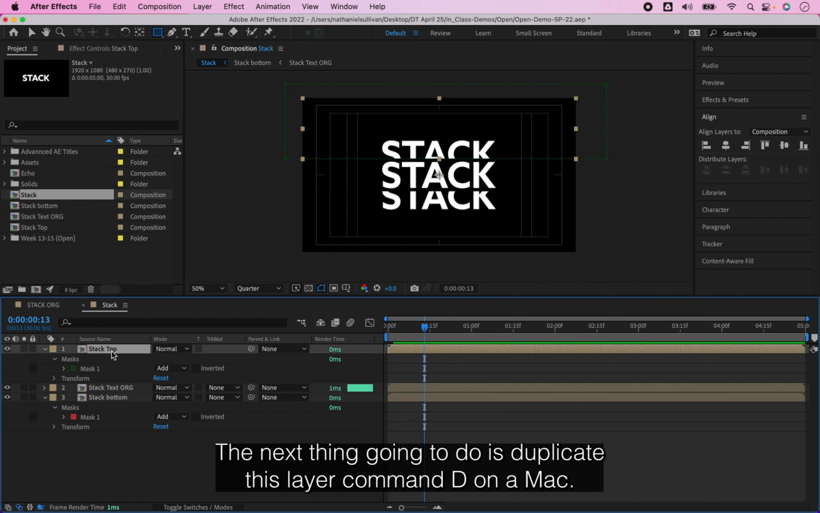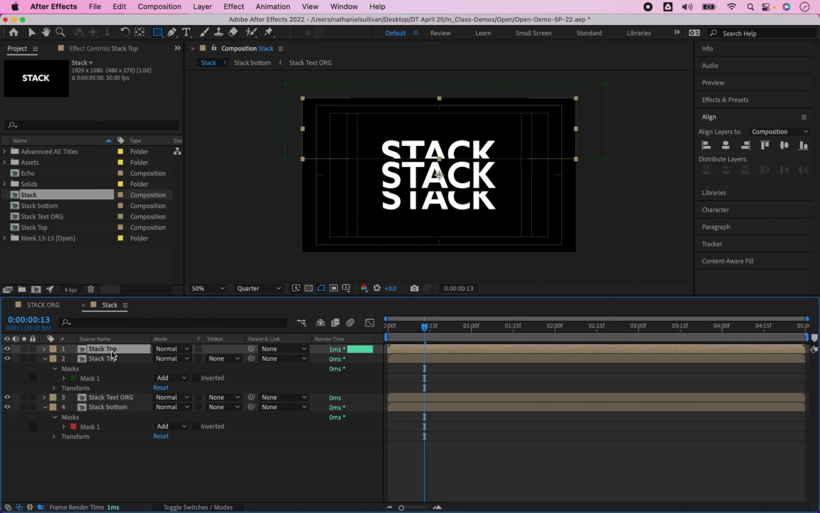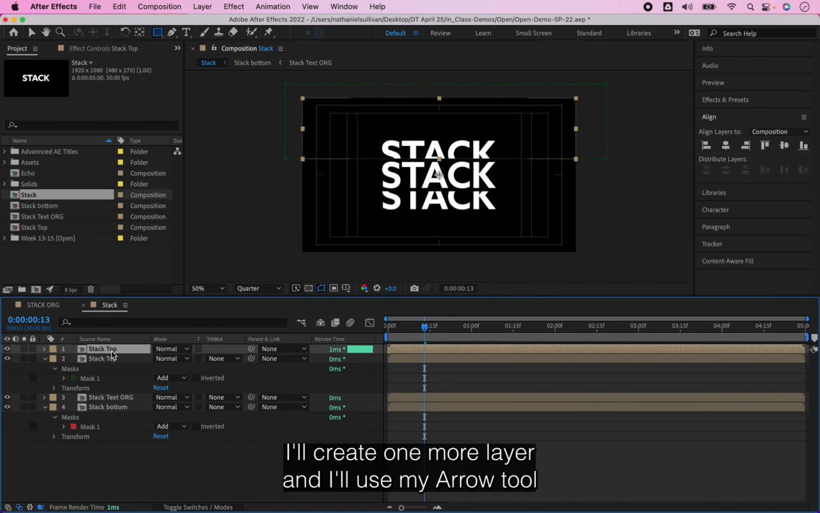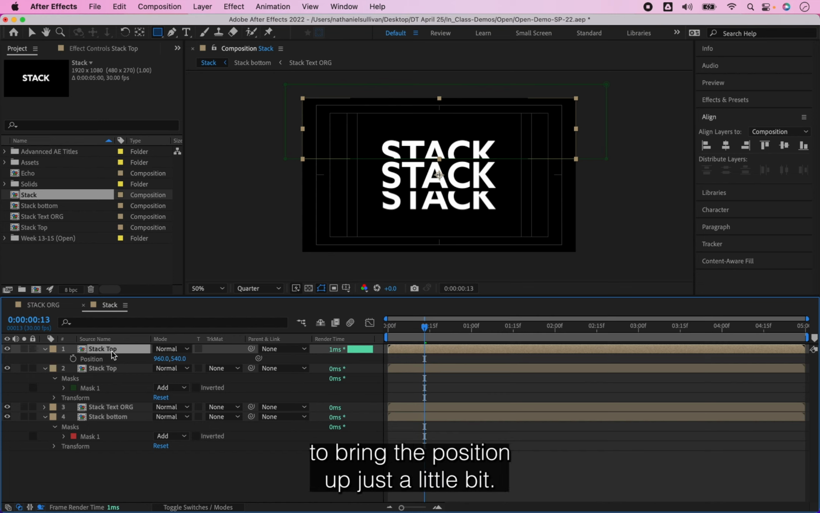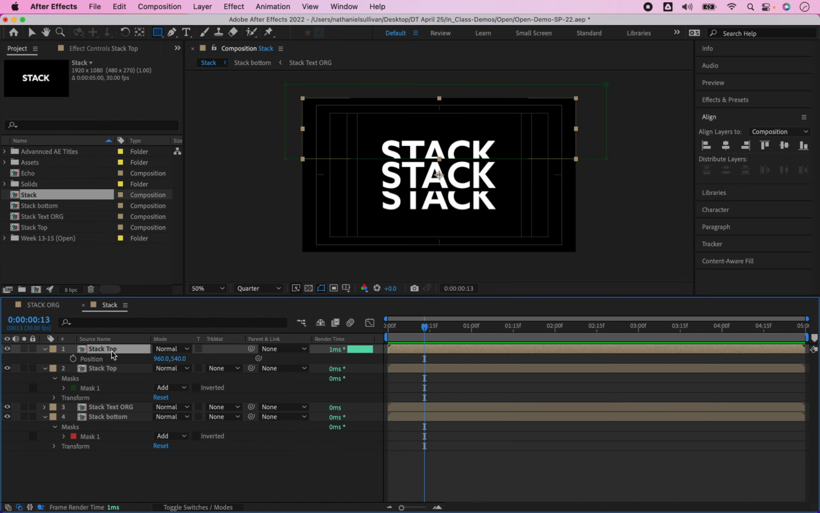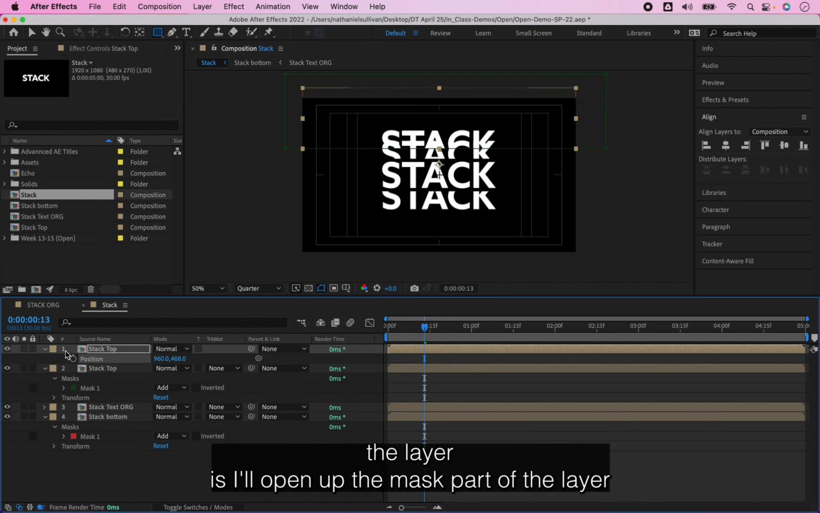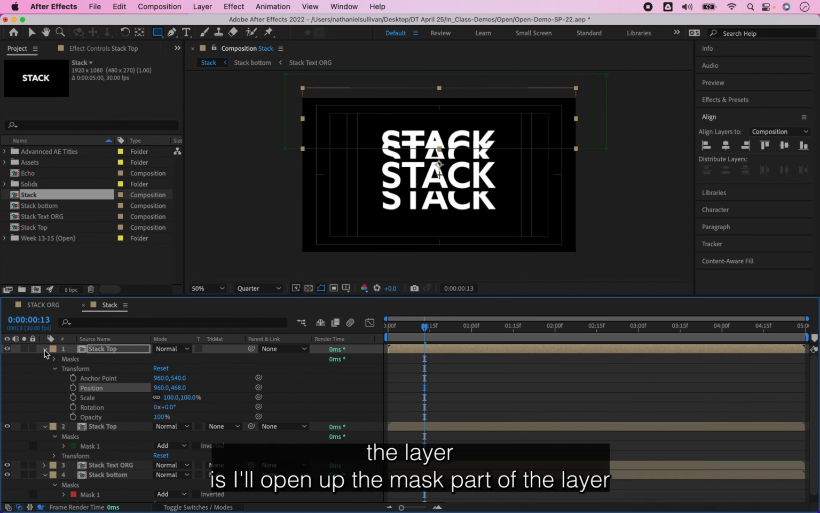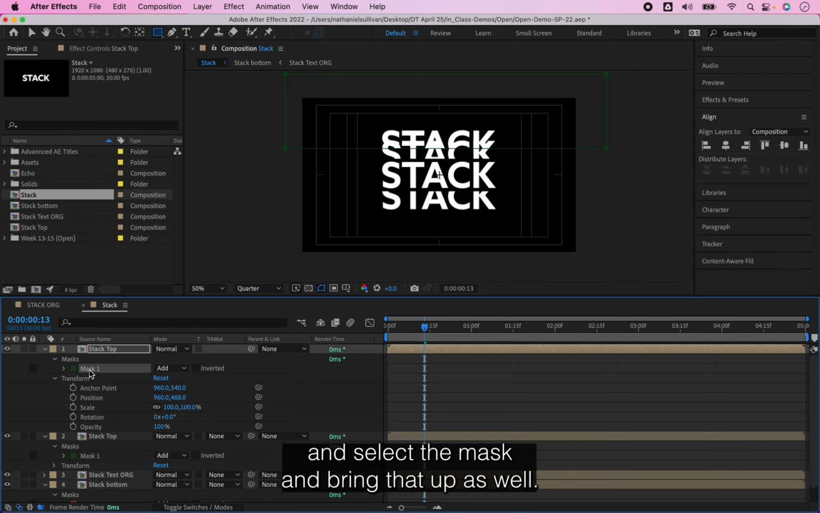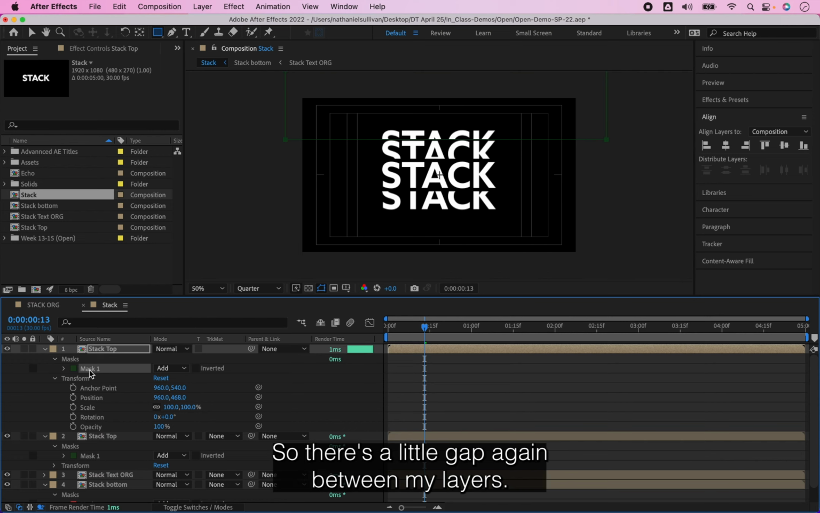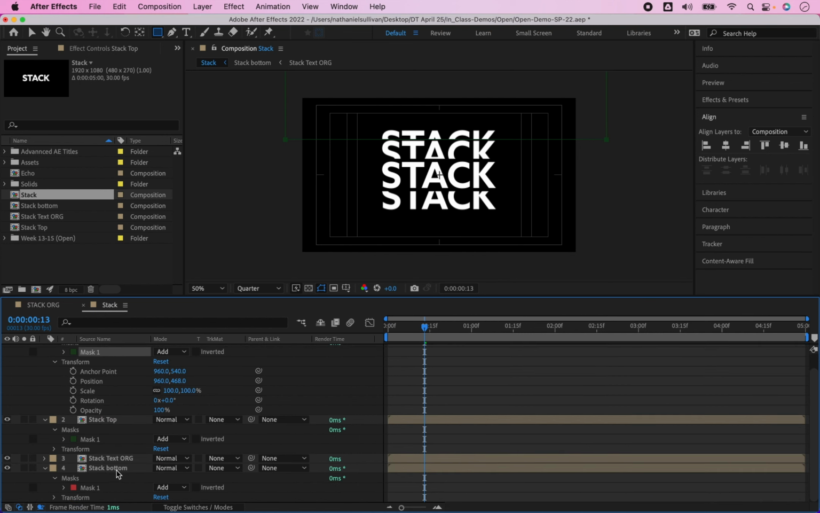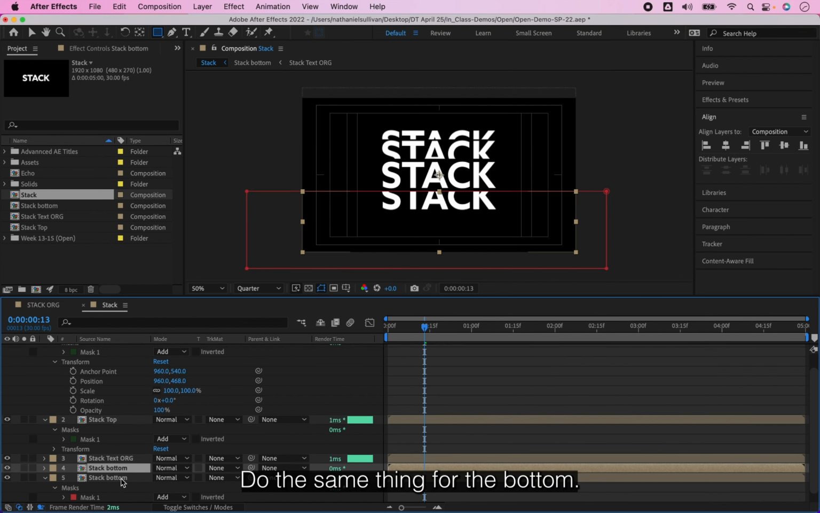The next thing I'm going to do is duplicate this layer, Command D on a Mac. I'll create one more layer and I'll use my arrow tool to bring the position up just a little bit. I want to do this really subtly. And then in the layer I'll open up the mask part of the layer and select the mask and bring that up as well. So there's a little gap again between my layers.